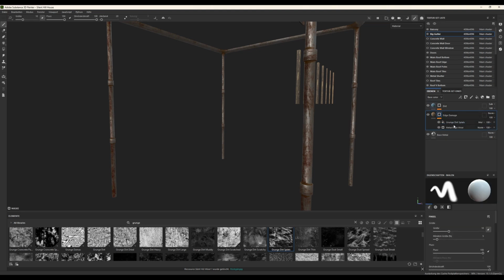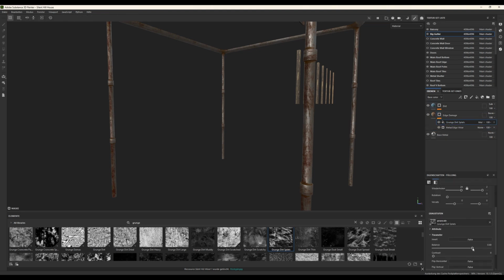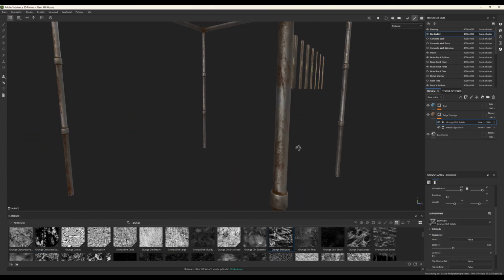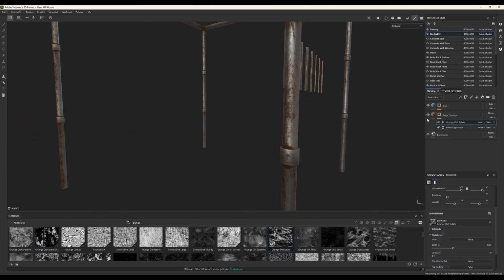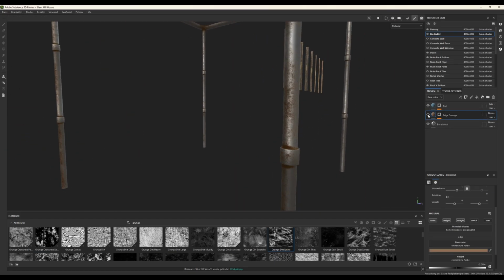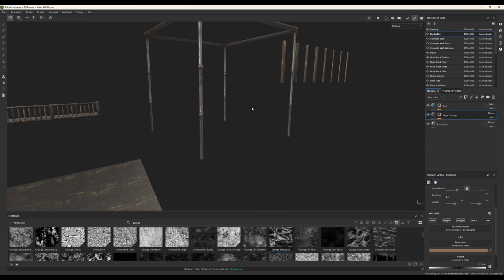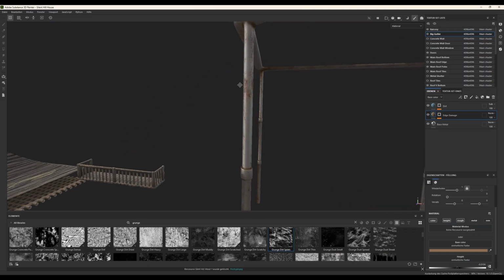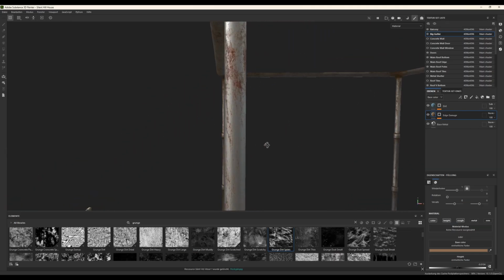Then at the same time we can just decrease this effect. Now this is much better. Alright. Now you have decent metal type stuff. I don't know.